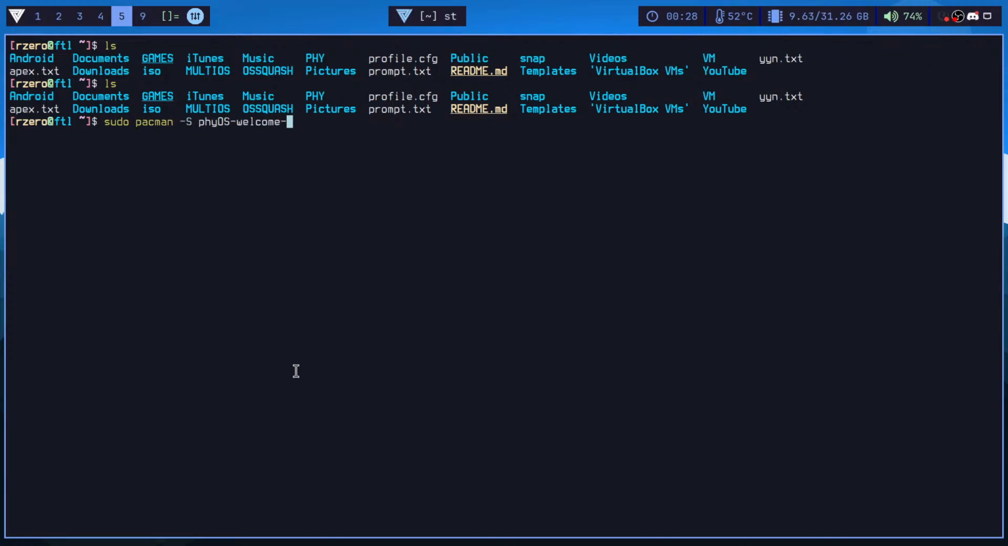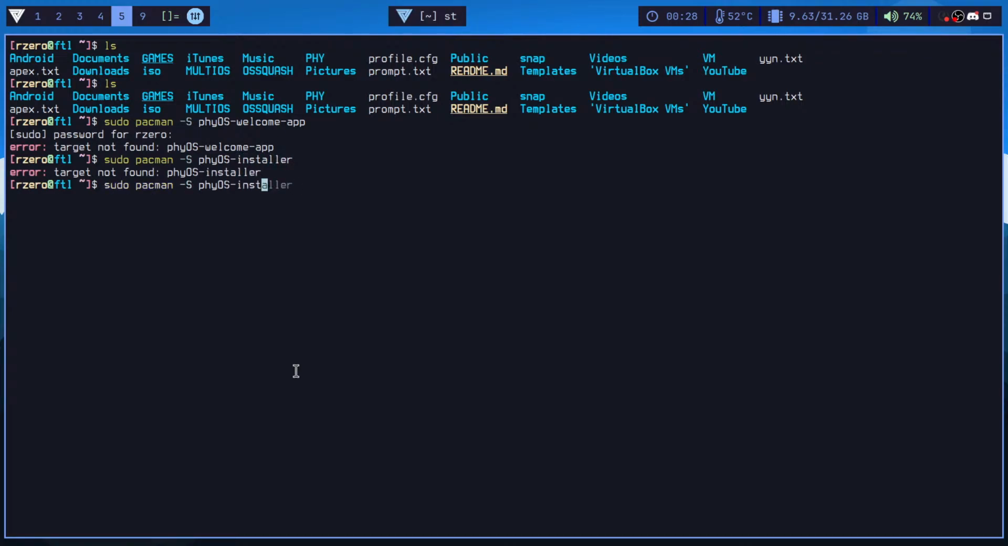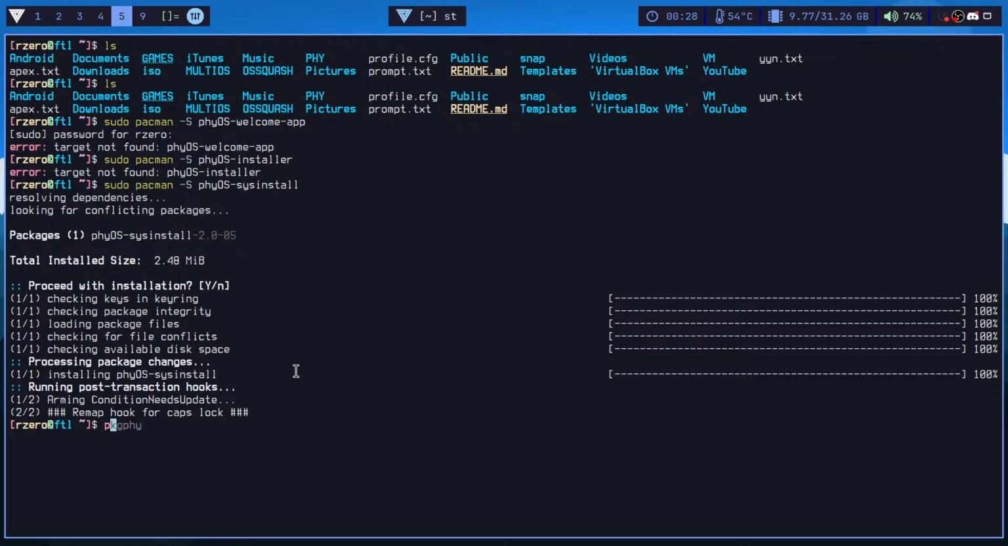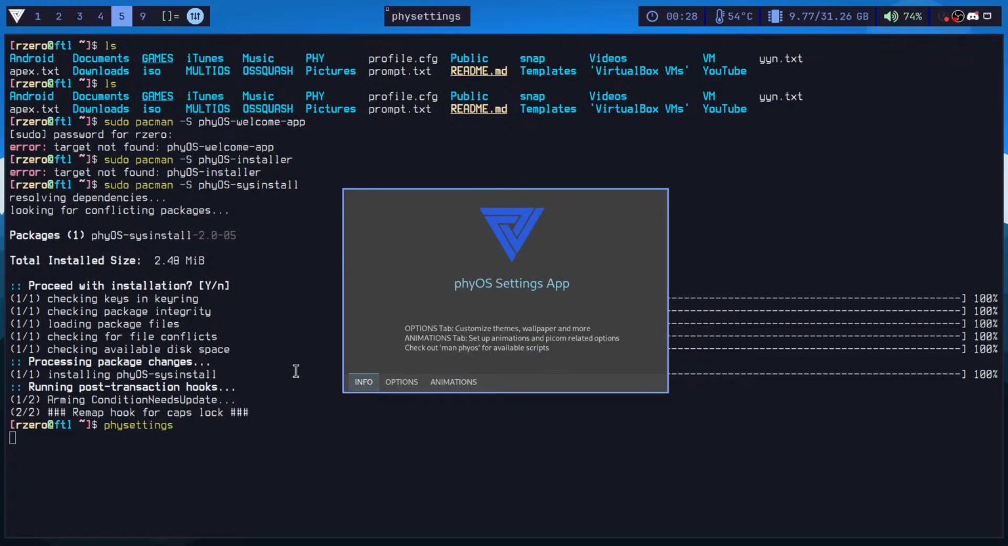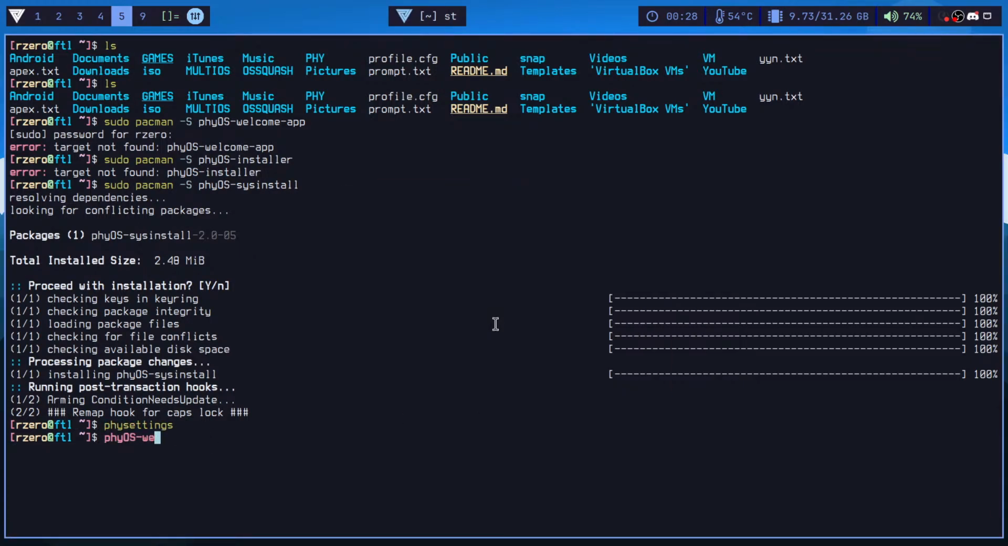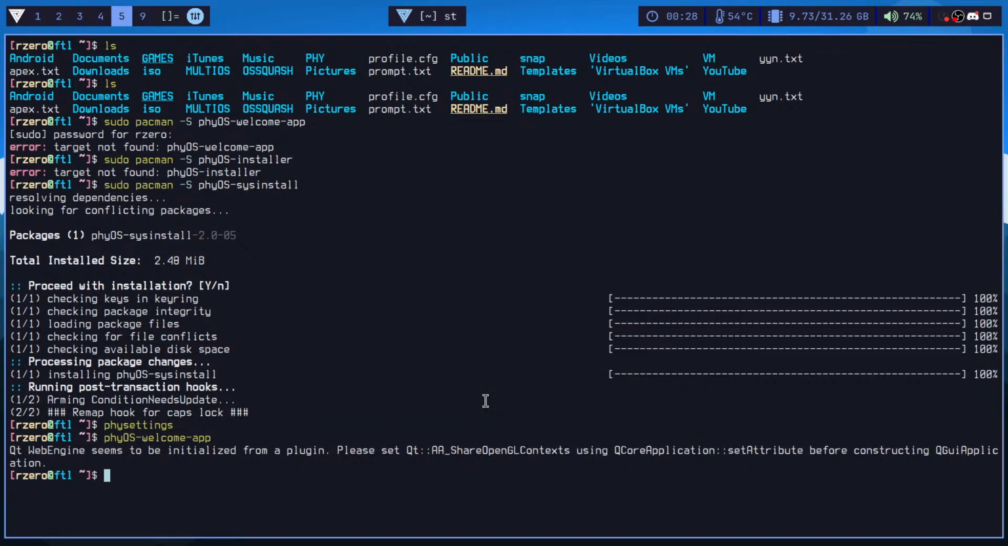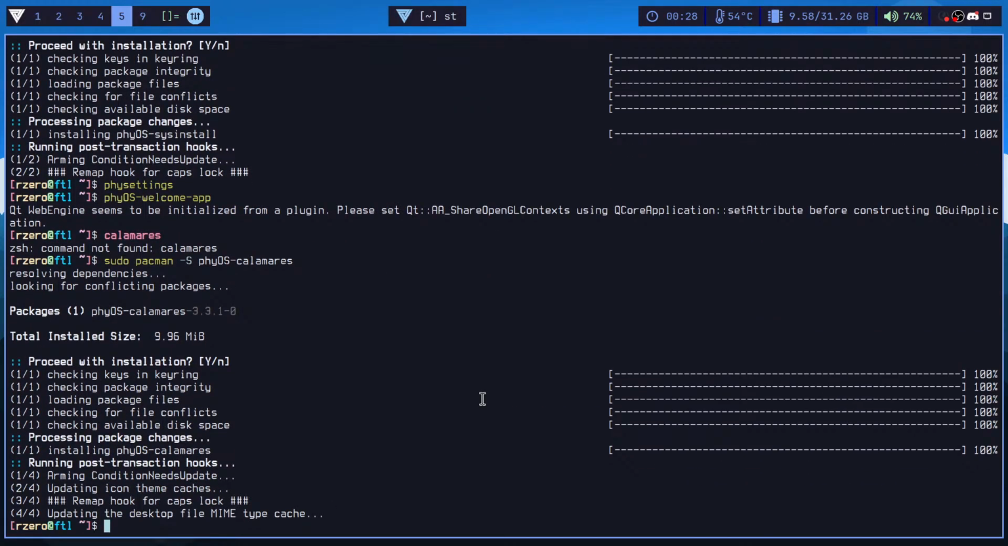So I will install it. What was the name of that? Sysinstall. Okay, this. Oh, not that. This app. Okay, so I don't have Calamares. Actually, I can just install Calamares as well. It shouldn't be a problem.